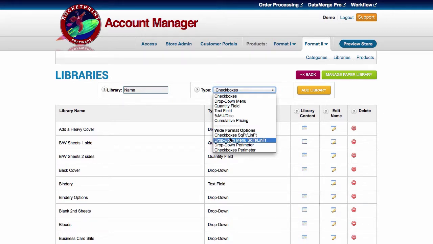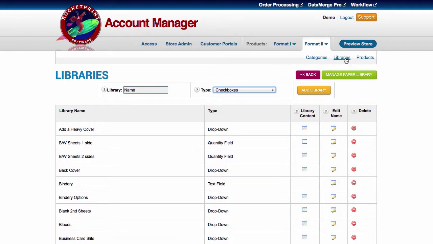And we also have the wide format options. So you may have UV coatings for your banners. You want to price those out in a square foot method. You don't want to have it per each or per thousand. So this is where your wide format options come into play.